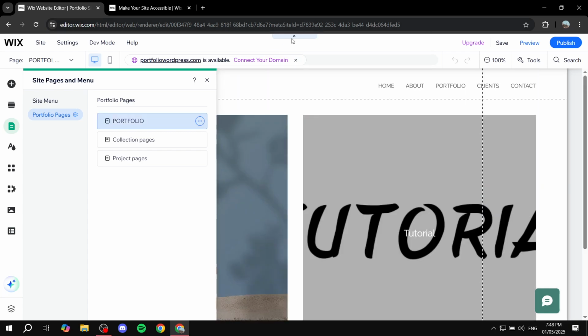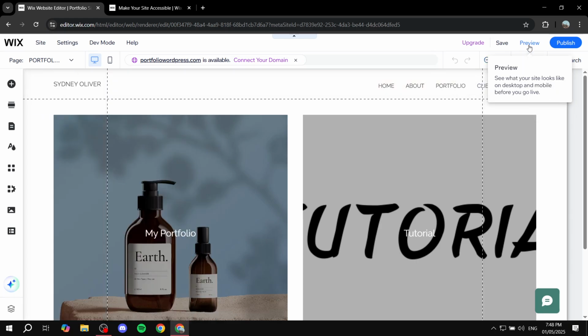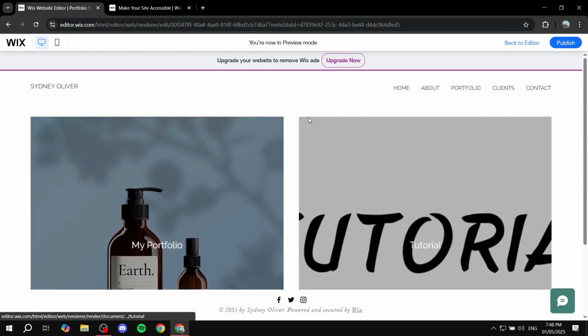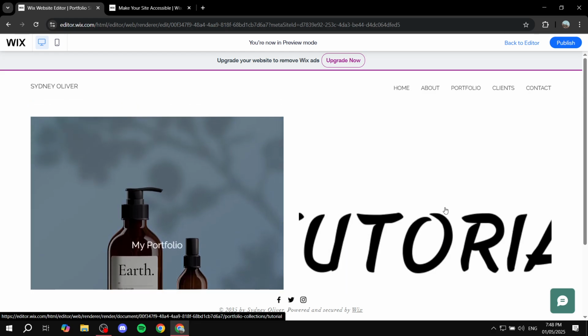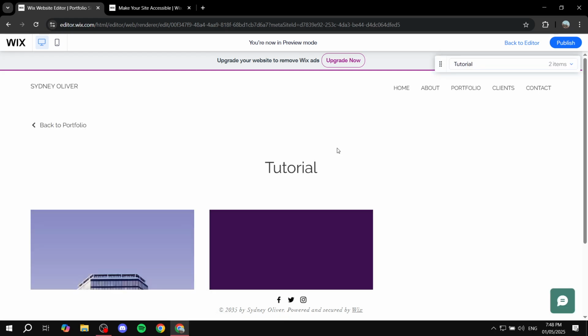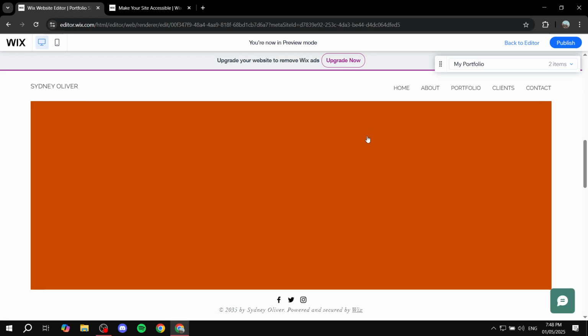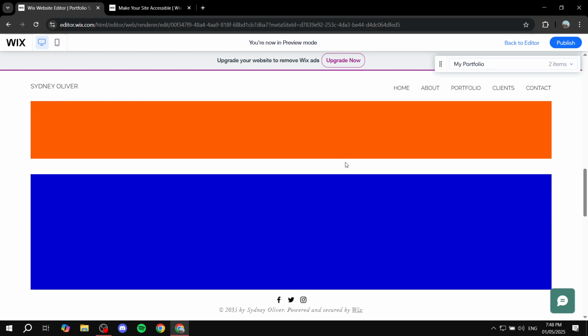So once you open up the portfolio page, it's going to look something like this. If you click on preview, you can actually see the different collections here first. And if you click on a collection, it's going to open up the projects within. And if you click on a project, it's going to open up all the different things within it. So you can see all the different images and stuff like that.